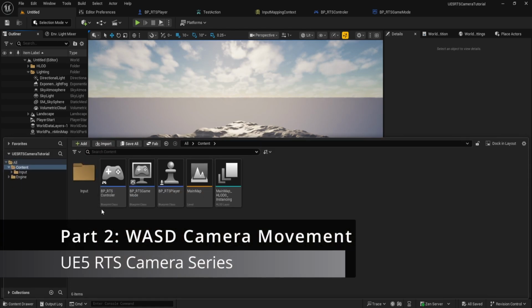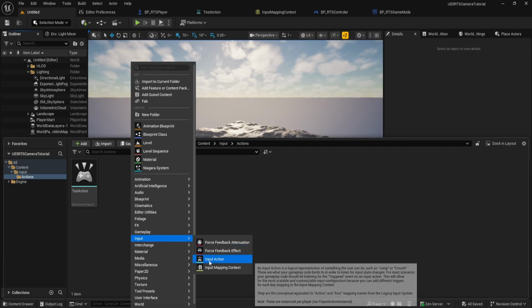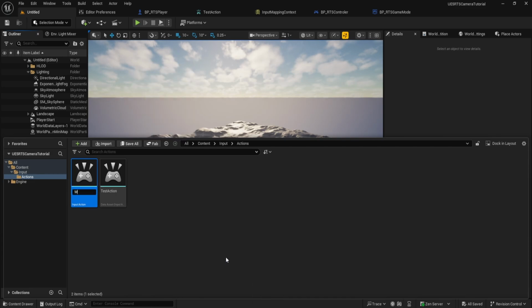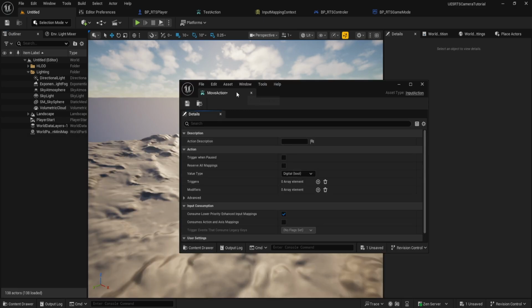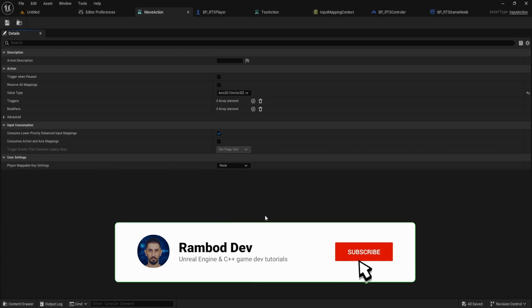First, go to the input folder, then open the actions folder. Right-click, go to the input section, and create a new input action asset. Name this one MoveAction. Open MoveAction and set the value type to axis2D, which uses a vector2D value. This setup will let us handle both forward and right movement with a single input action.